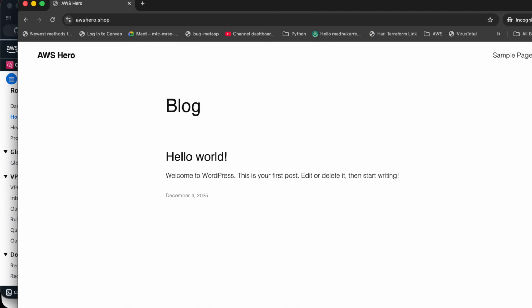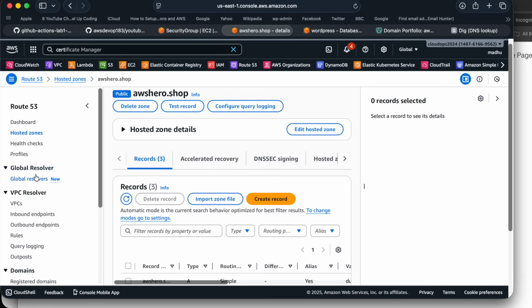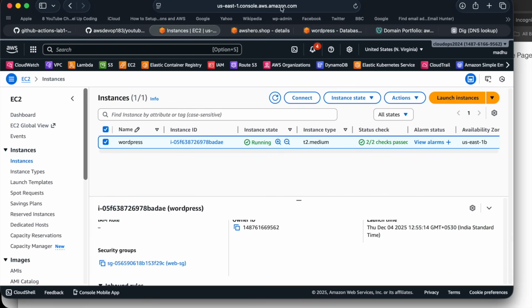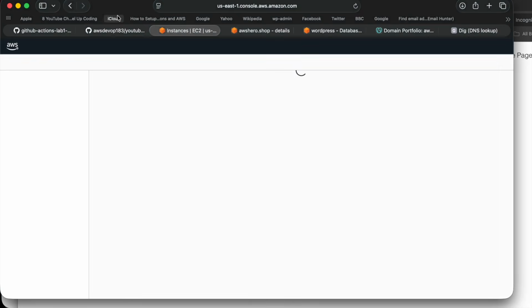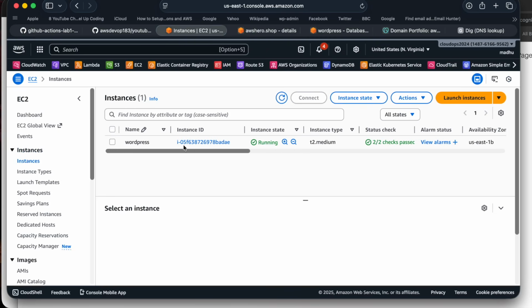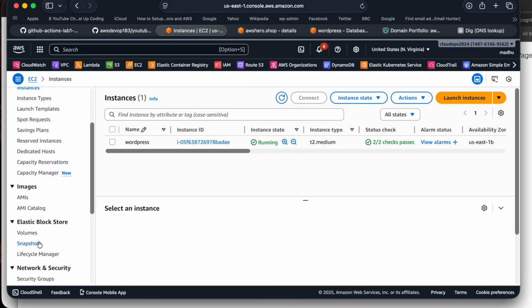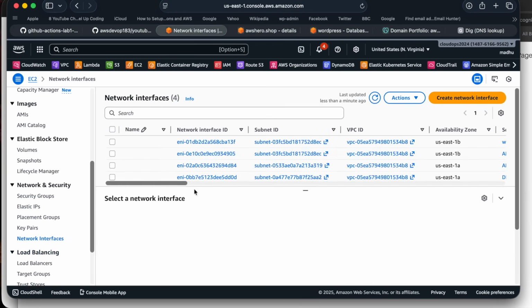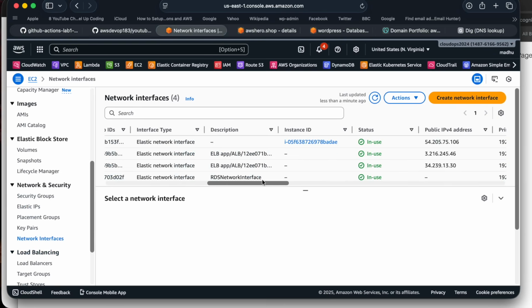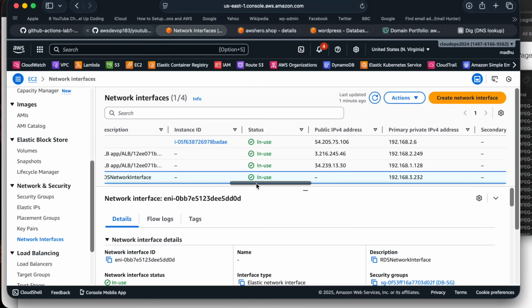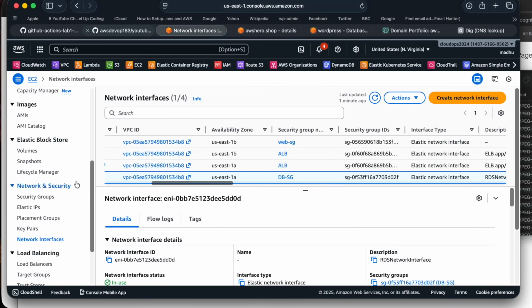And then let me show you one more thing. If you go to EC2 console, even if you refresh it, you don't see that RDS instance because AWS manages the instance for RDS. But what you can see, if you go to network interfaces, is the interface for the RDS instance. Now let's clean up these services, otherwise you will be charged.